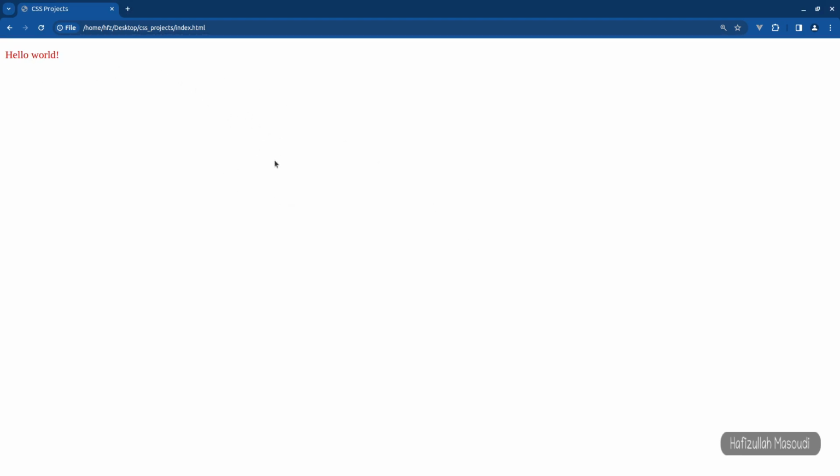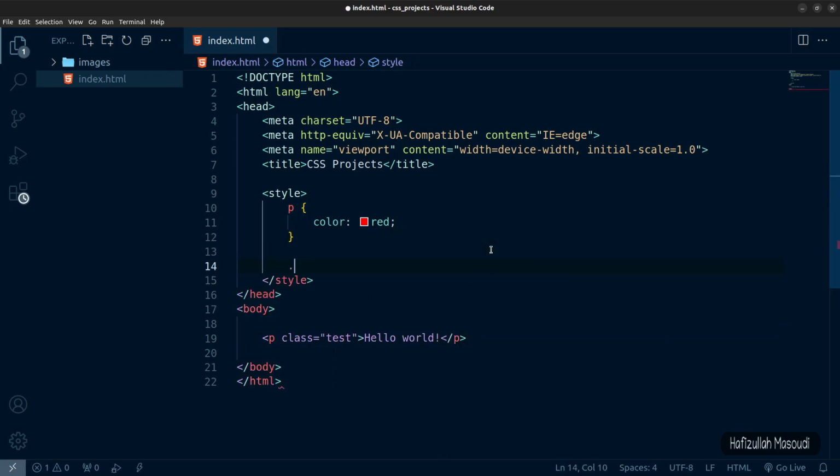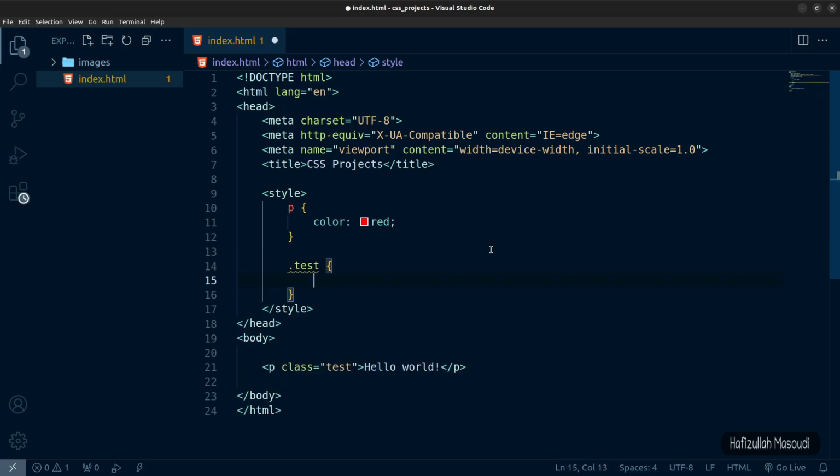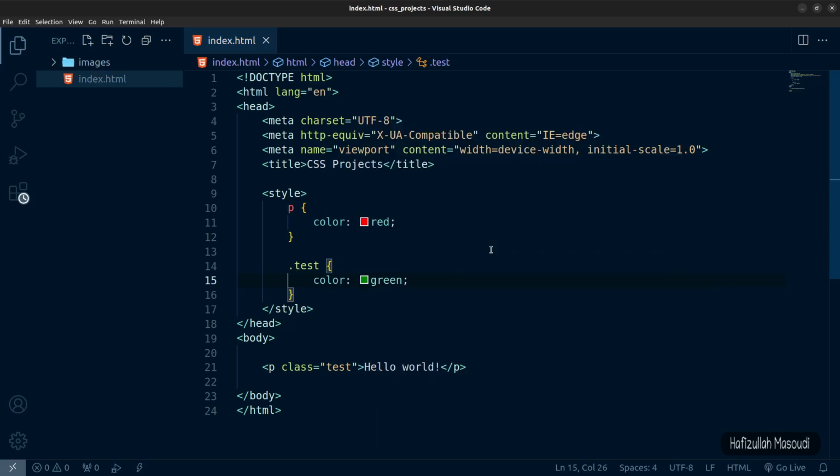So suppose now what if we give this paragraph a class and assign some other styling? So which one it will get first or last? So let's get back to Visual Studio Code and let's try to give this one a class, and let's name it test. So now let's target this test class. So in here let's say dot test and then curly braces. So let's give it another color, and this time we will make it green.